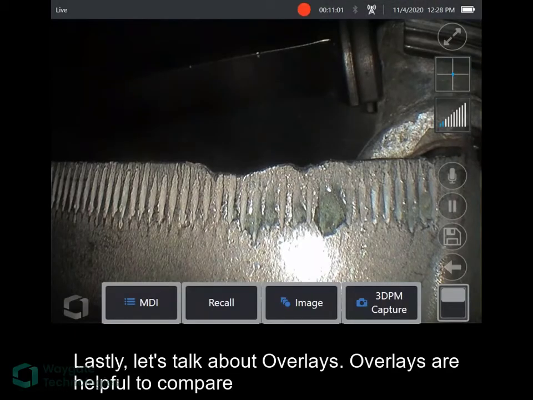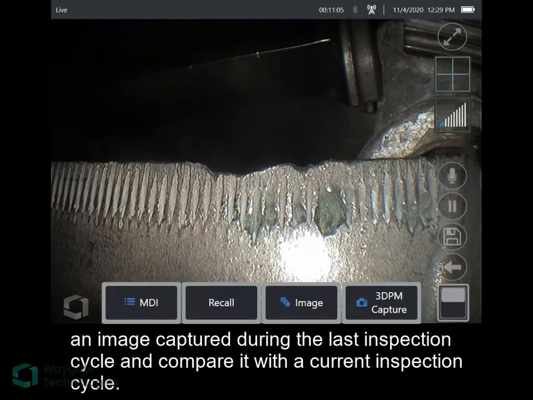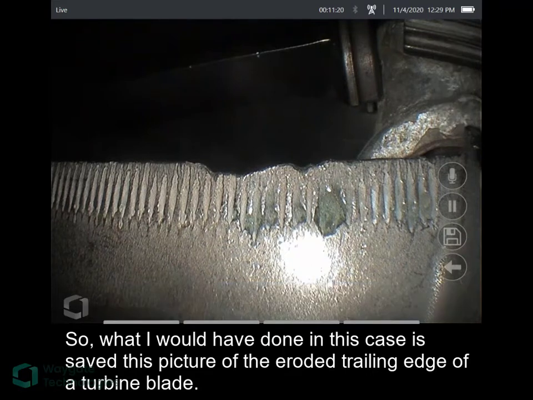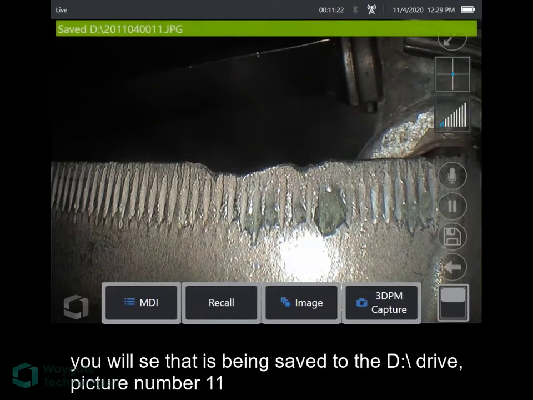Lastly, let's talk about overlays. Overlays are helpful to compare an image captured during the last inspection cycle and compare it with a current inspection cycle. So what I would have done in this case is saved this picture of this eroded trailing edge of a turbine blade. You'll see that it's being saved to the D drive, picture number 11.